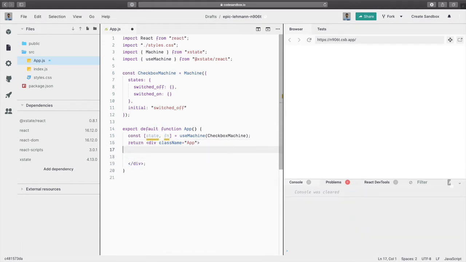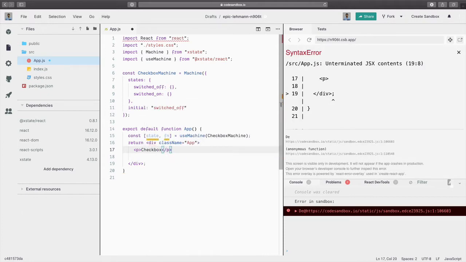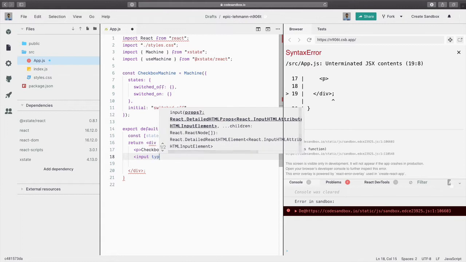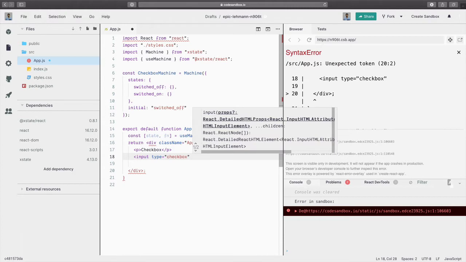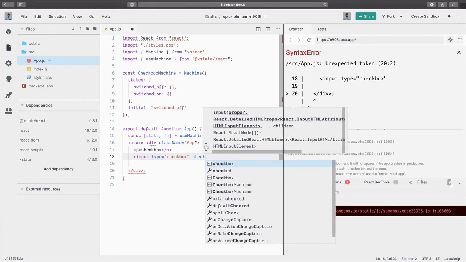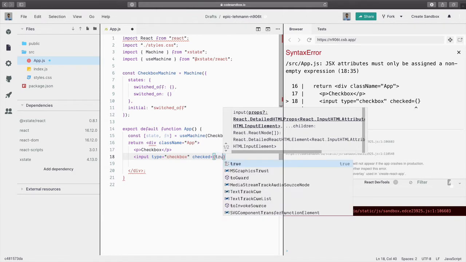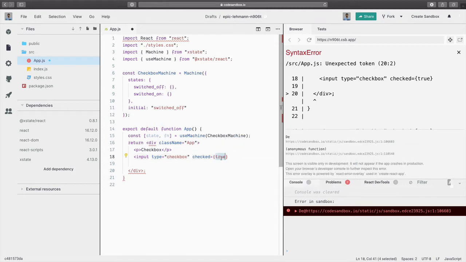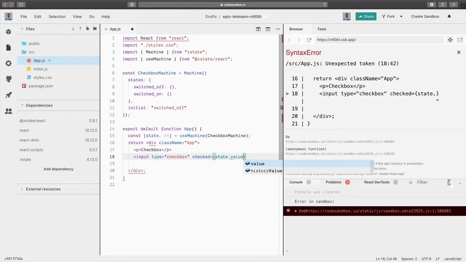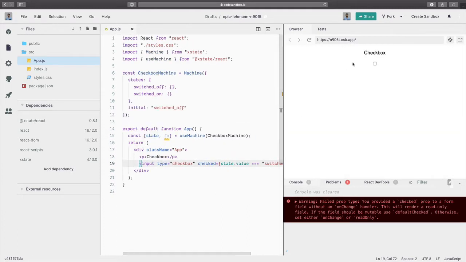So I'm going to just put a paragraph here, checkbox, and I'm going to create my checkbox element. Input type equals checkbox, and all checkbox inputs have a prop called checked, and with this we want this to be true only when the state is switched on. So in this case we can simply pass in state.value equals switched on. Okay, so now this is off.